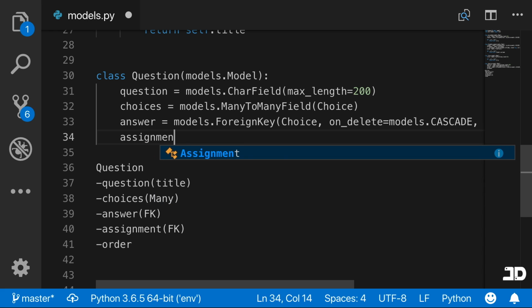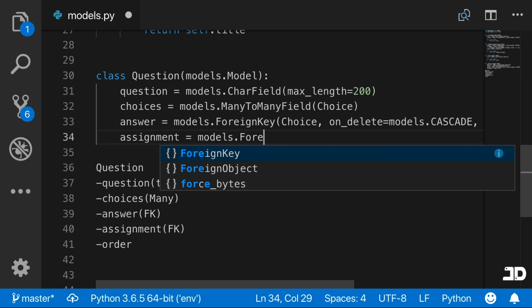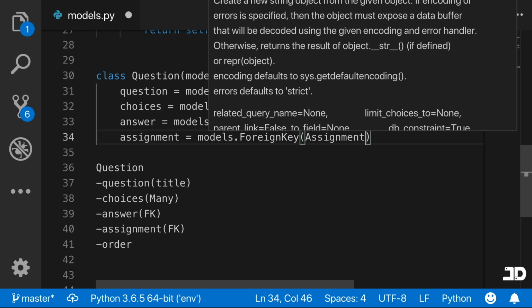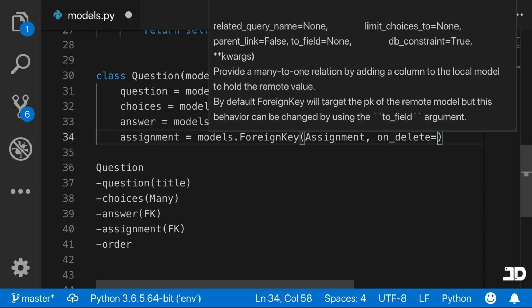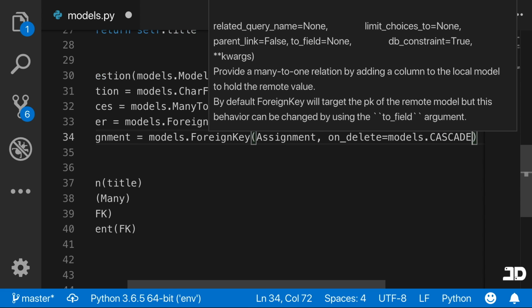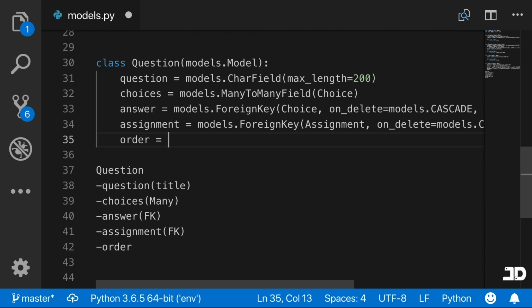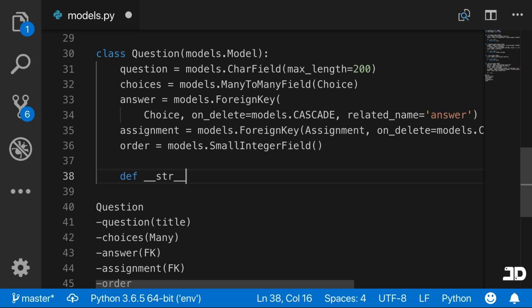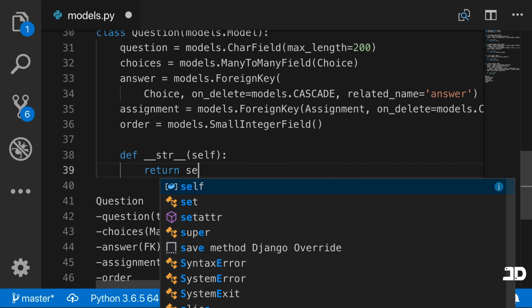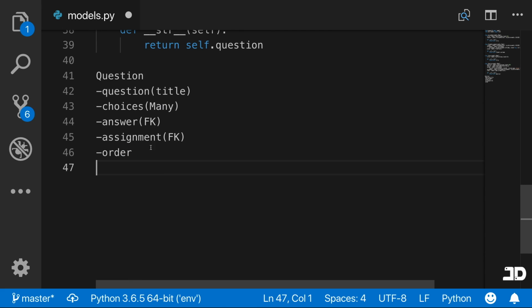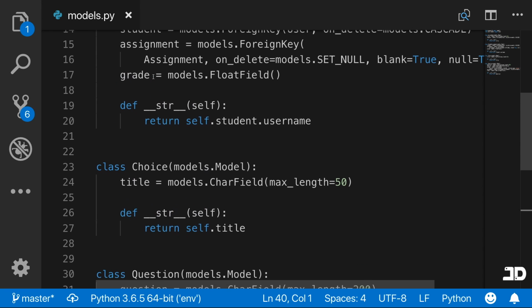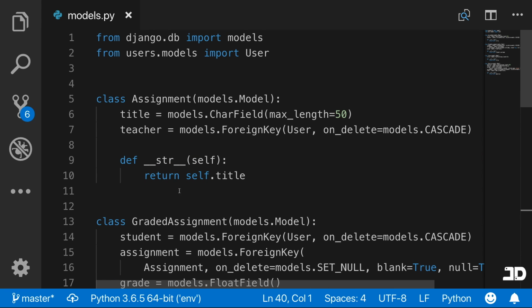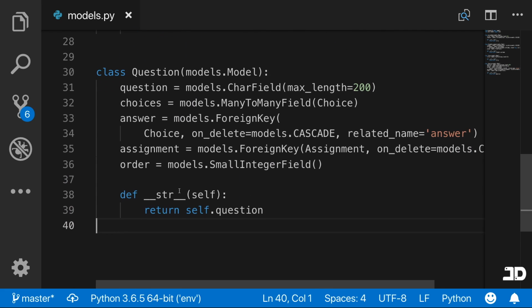We'll then say that the assignment that this question belongs to is a foreign key to the assignment model, and we'll set on_delete equal to models.CASCADE. We'll then create the order, which is an integer field, and actually we could make that a small integer field because it's not going to get too large. And then we can add the define string method, and we'll just say return self.question, and there we go. So you can delete that. And now we have our models: assignment, graded assignment, choice, and question.